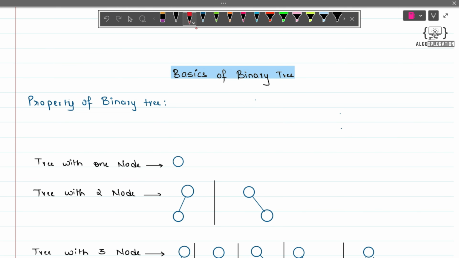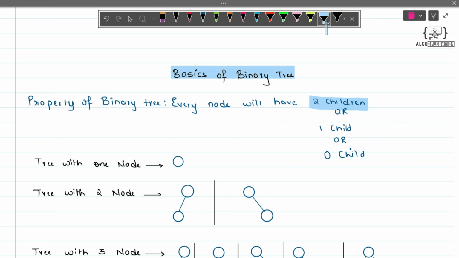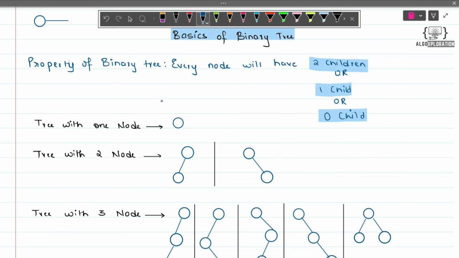Now there are many types of trees: binary tree, ternary tree, k-ary tree, but we need only binary tree here. The property of a binary tree is that every node will have either 2 children, 1 child or 0 children. Now what is a node? A node is nothing but a vertex. We represent a node in this form, and with a node there is one link attached, also called an edge. A tree with one node will look like this.